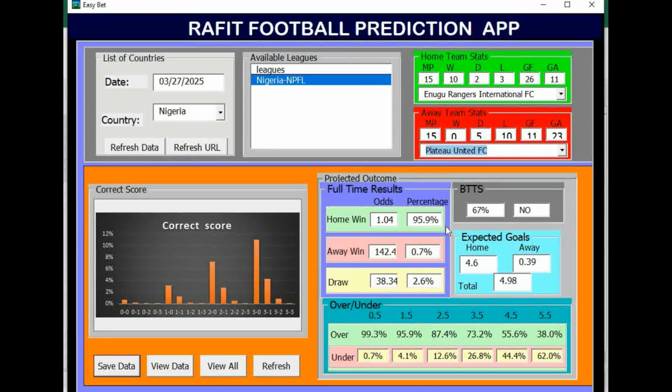This is also giving us a 95.9% home win with 67% no for both teams scoring. The total score expected in this match is 4 goals, with the home team scoring 4.6 and the away team scoring 3.9. I'm going to save this because we'll come back later to look at the results and see what happened after the match has been played.